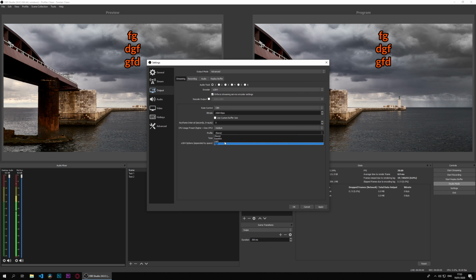We have our profile here. I usually go for main or high. This depends on the provider. Twitch allows main and high just fine. Tune we won't be touching, we don't need to. And x264 options we won't be doing anyway. There are a lot of things we can do to this, a lot of ways we can change it, but for the sake of just being simple, we don't need to do that. We'll have a look at the options in a later video.